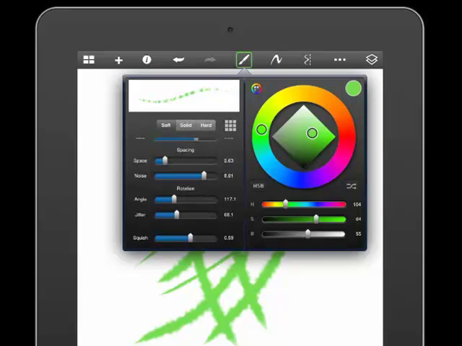You've got noise, you've got squish, you've got angle, you've got jitter, and by adjusting them, it'll give you a live preview in that window at the top of the screen. So keep your eye on that to see what you're actually doing to the tool before you use it.